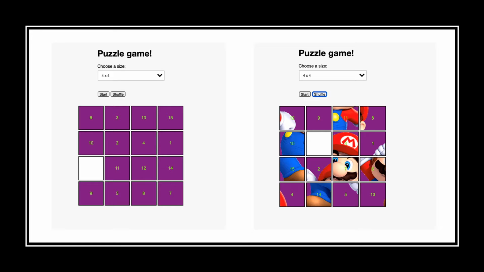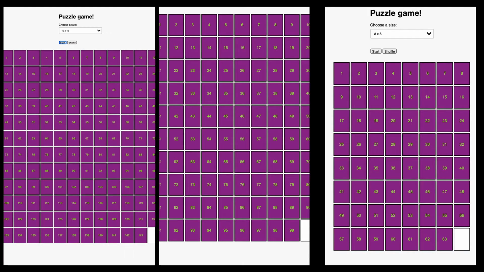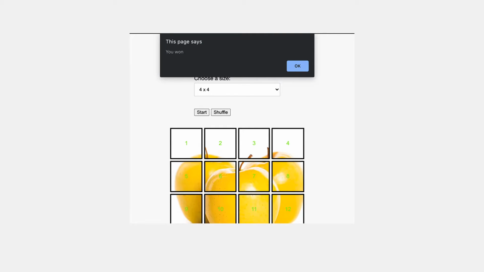Upon clicking shuffle, all the numbers and variation of the puzzle will be reorganized. You can see this for both examples, a background image and a non-background image. And our puzzle grows. As I mentioned, it can be 8x8, 10x10, or 12x12, and these are just all the different variations of the puzzle increasing in size. Upon successfully completing a puzzle, the user will be alerted, and from there they can re-choose and restart the puzzle.